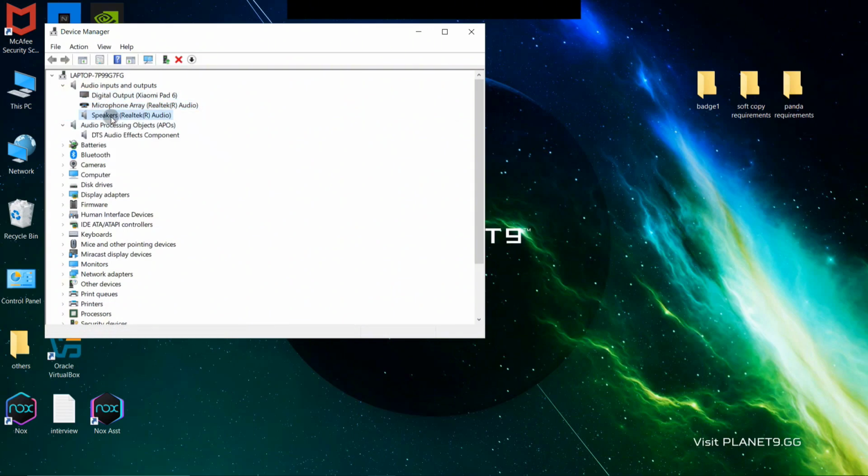Now, after you update the driver of each of these devices, specifically the Logitech G435, and you restart your PC, you'll be able to solve the issue of Logitech G435 no sound.